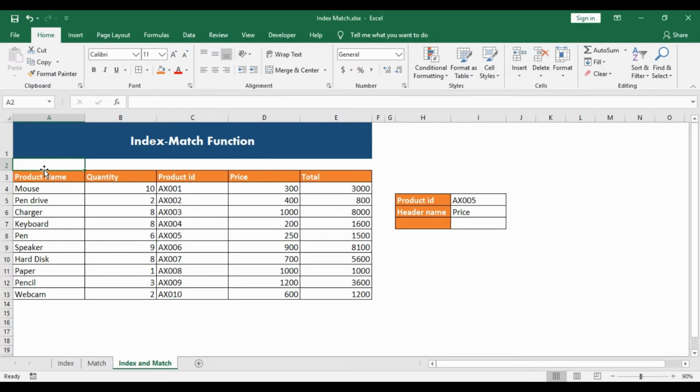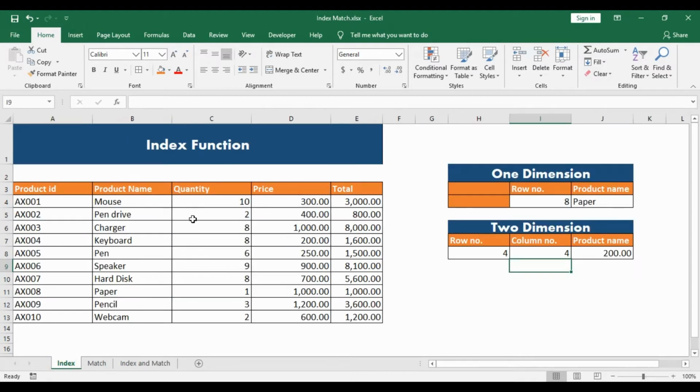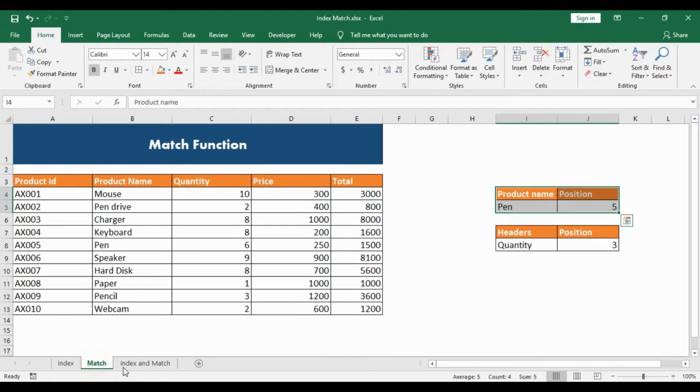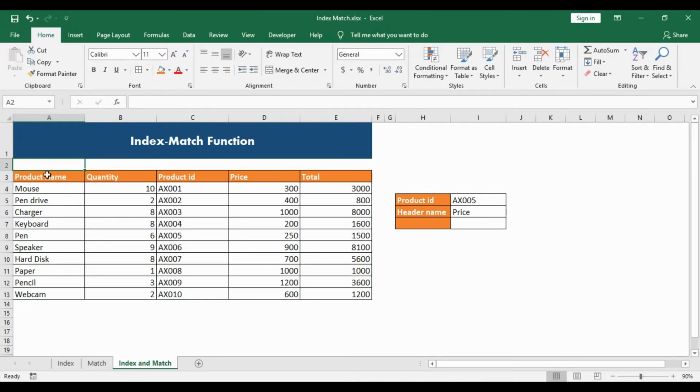Finally, we are in the third and the final section of this index and match function series. In the first two, we have seen how to use the index and match function. Here, we will see how to use both index and match function together to search for anything in the given data set. Now here, an obvious question that would come to your mind is, why not use a Vlookup?